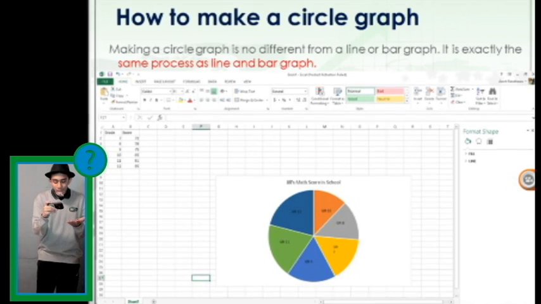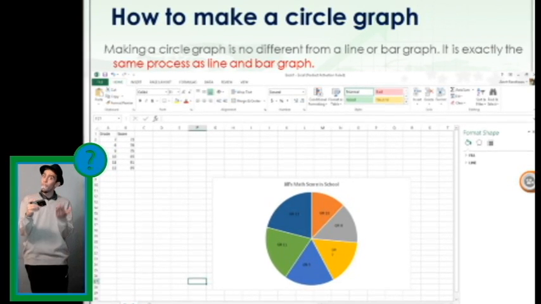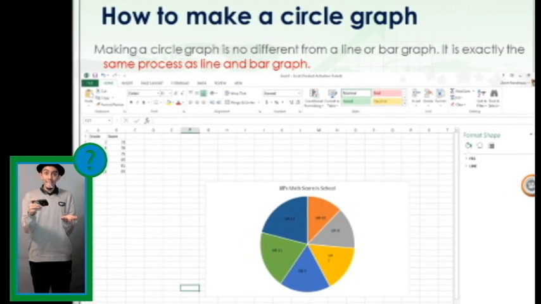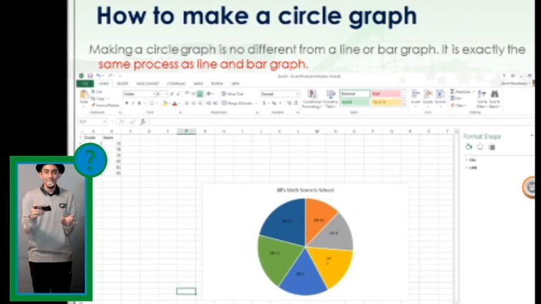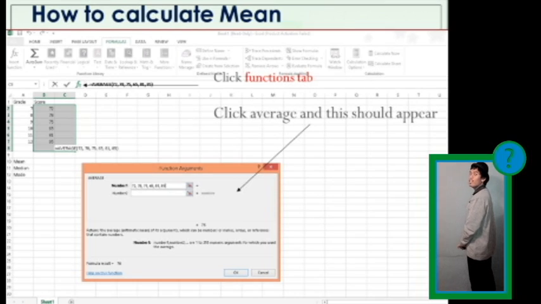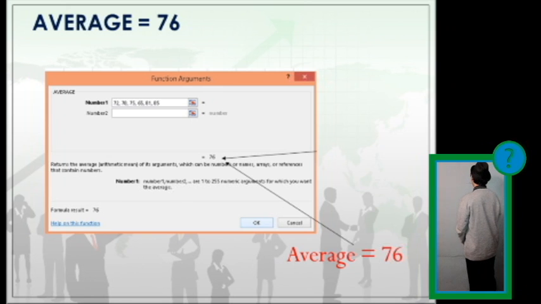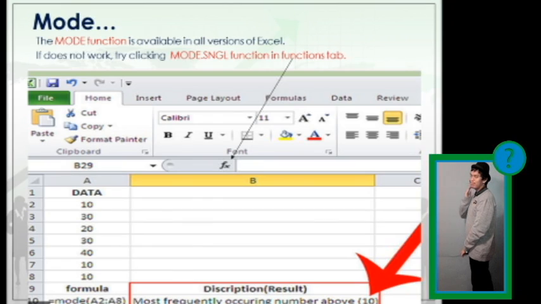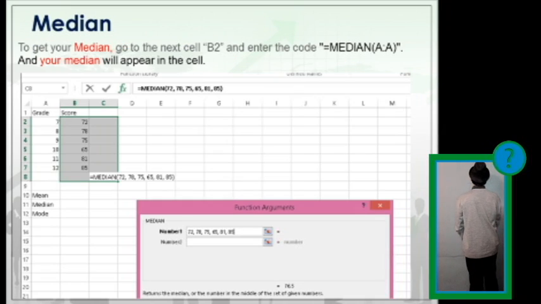How do you make a circle graph? Well, that's easy. Making a circle graph is no different than making a bar or line graph. It's the exact same process. Just click line graph. I mean circle graph. And this is how I calculate mean, median, and mode. Done!